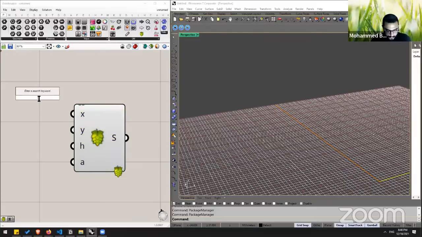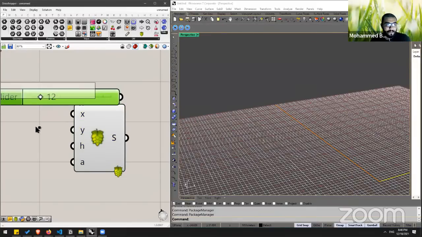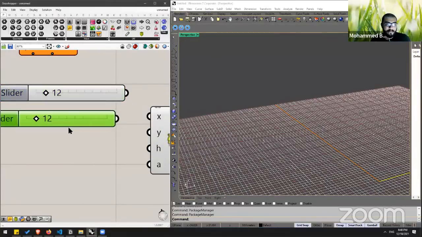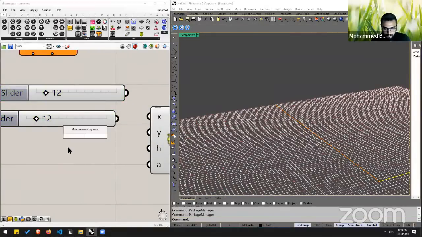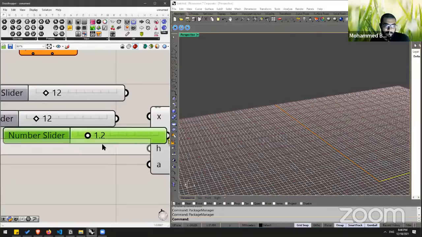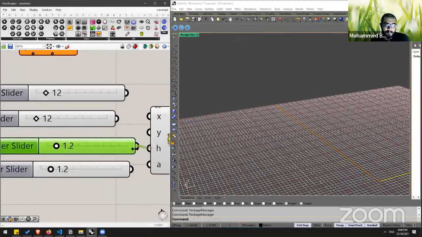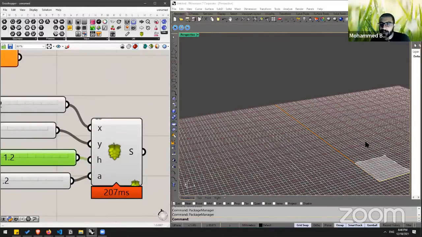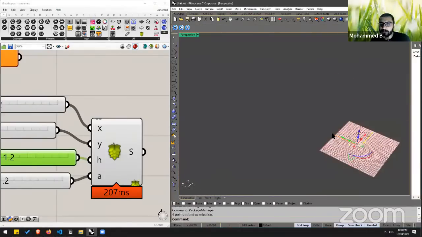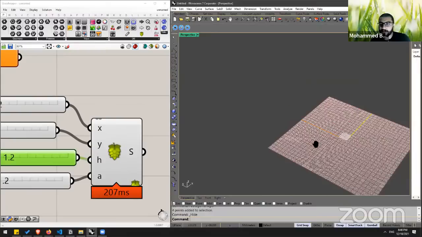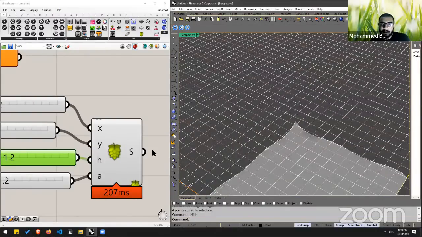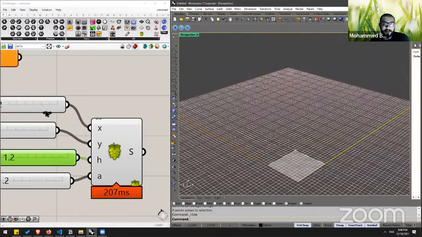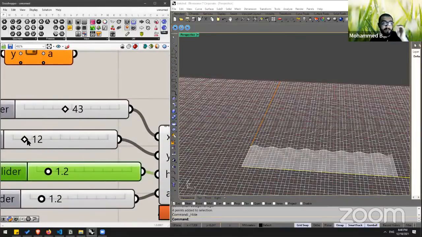So I'm going to just do this, for example, 12, 12, and 1.2, and this one. Okay, let's do it. And you see, let me just hide it. Okay, you see it appears very well and very beautifully.